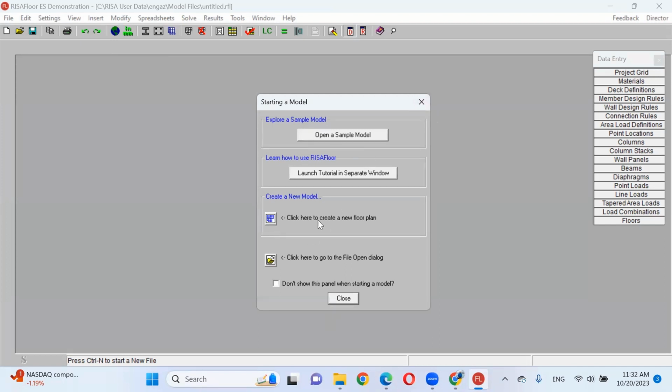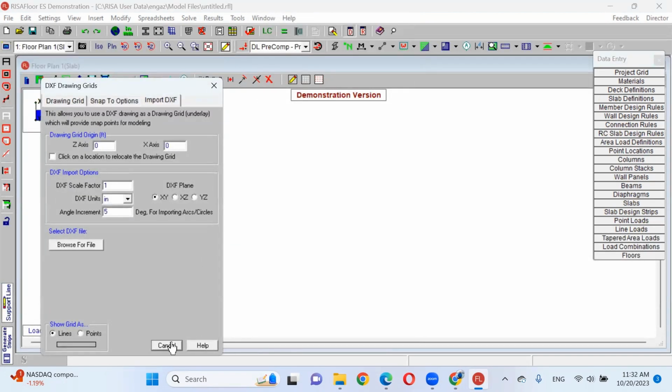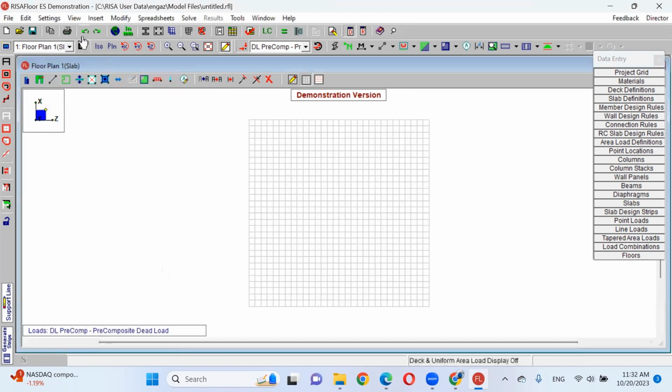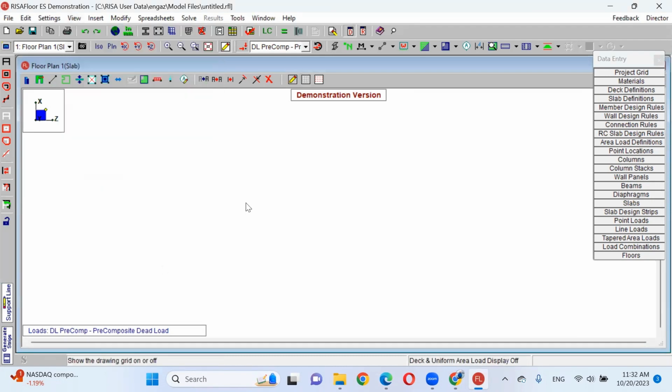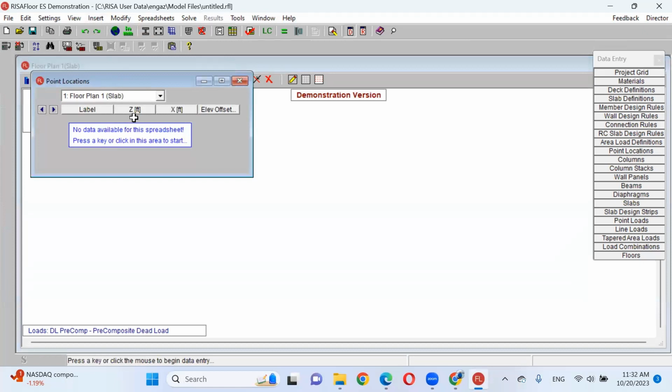I will click here to create a new floor plan. I will select here concrete floor slab and OK. I will cancel this option to provide uniform spacing of your grid. We don't have uniform spacing, unfortunately, so I will cancel it. I will hide this drawing grid and I'm gonna start to insert my points one by one.